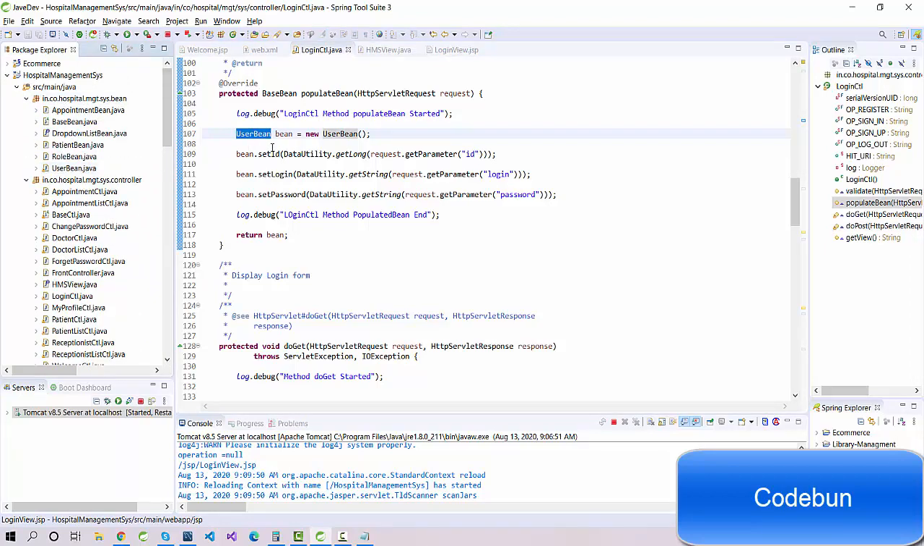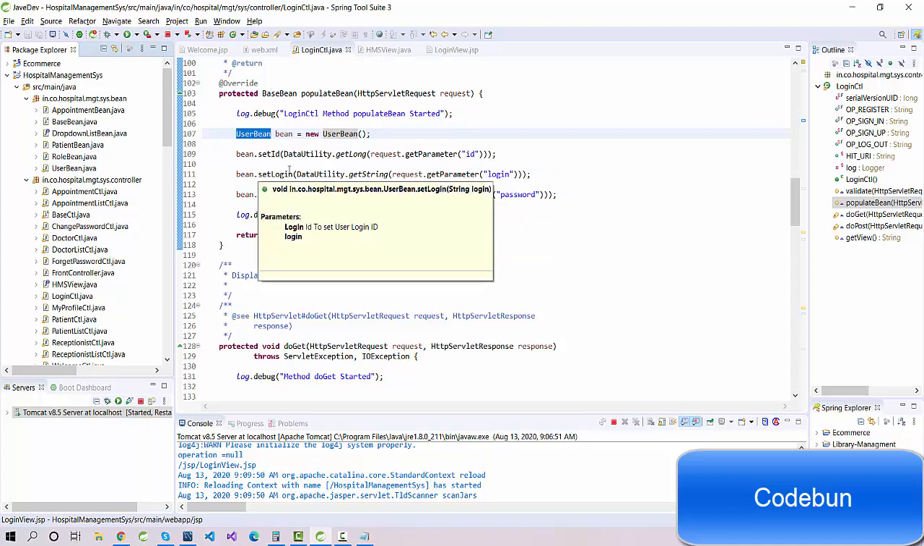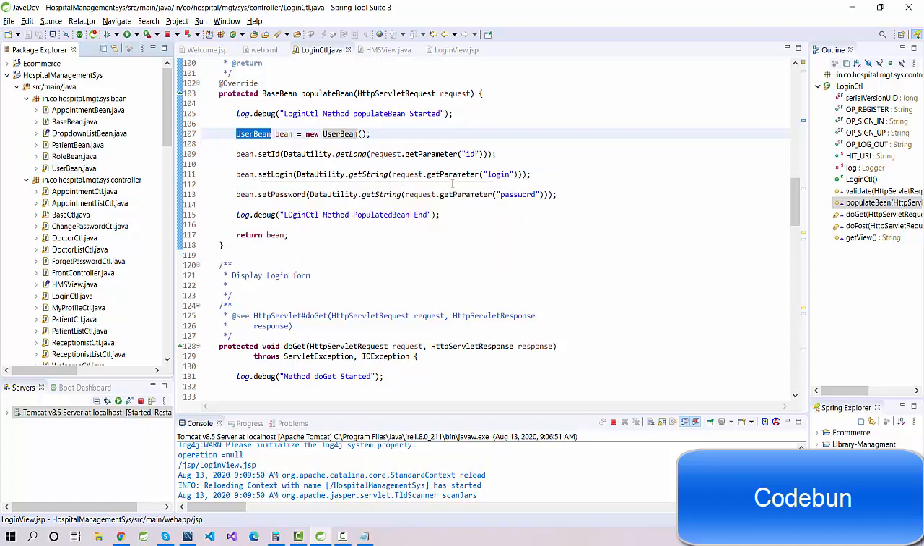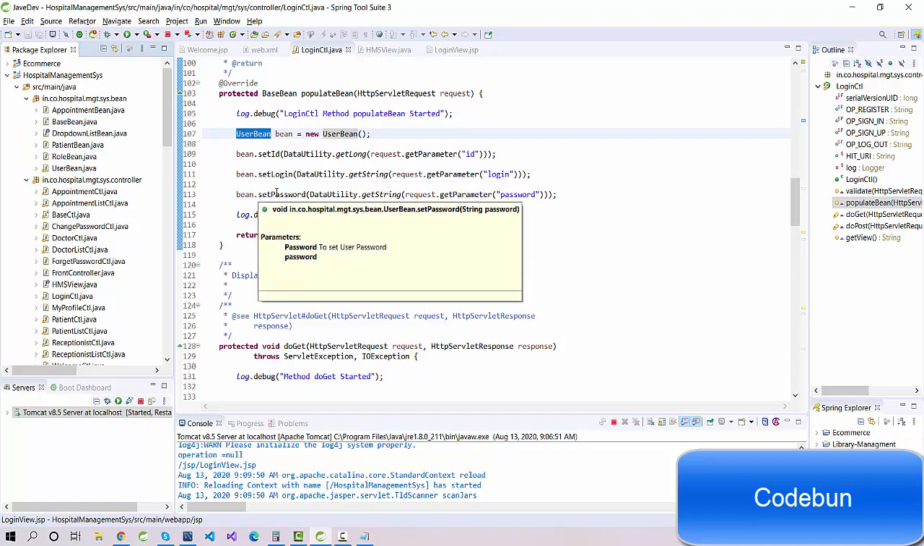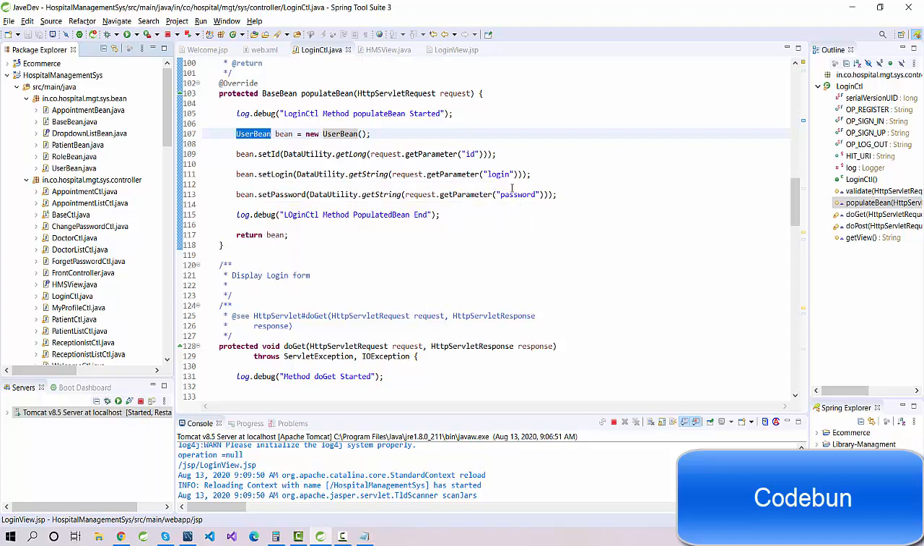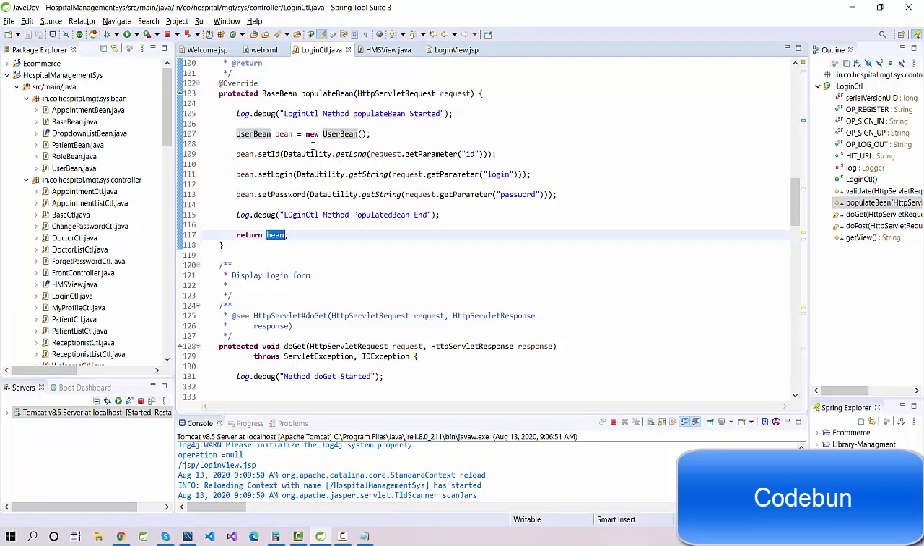So now we are going to set the data to user bean. So bean dot set id and the login and the password. From the front end, the three data is coming in the request form: id, login, and password. We just set it in the user bean, and it's going to populate an object of user bean.